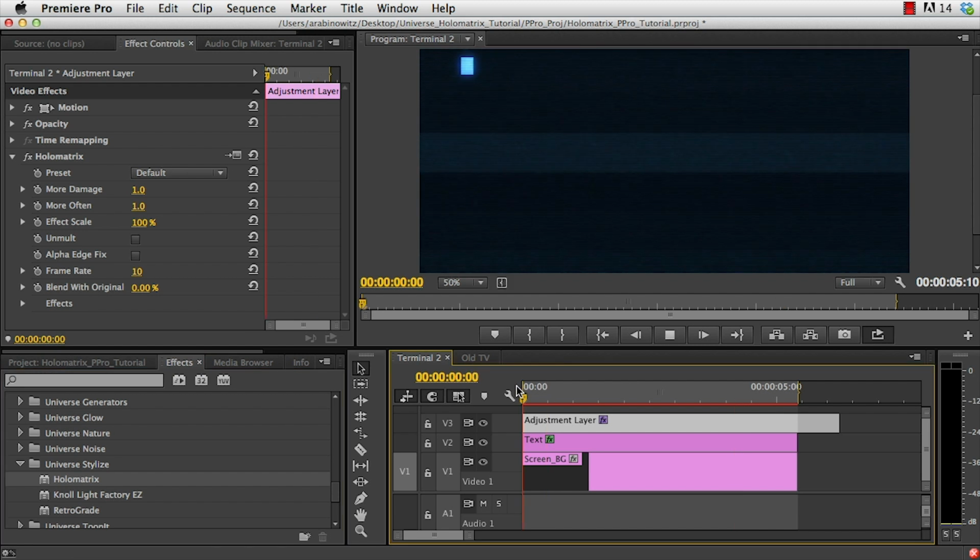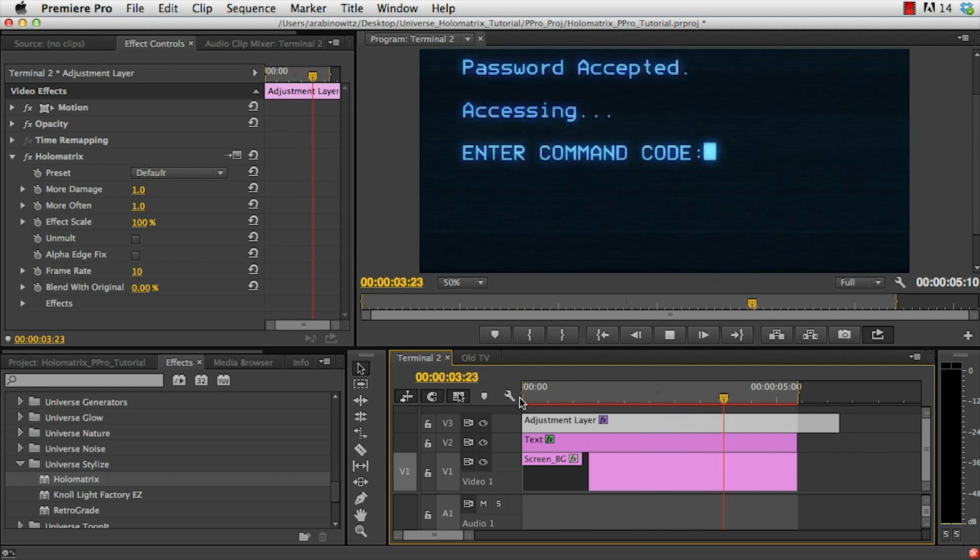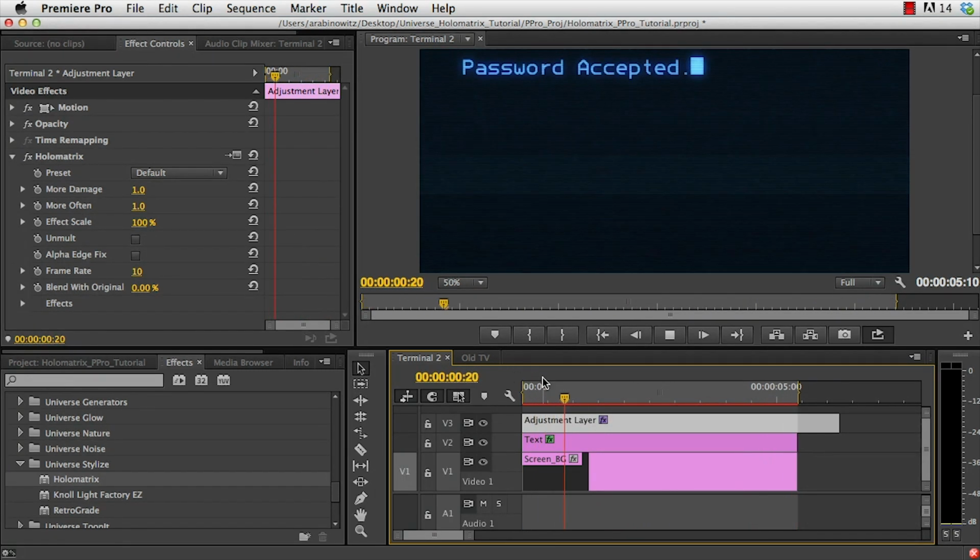And let's just do a quick playback. And as you can see, we're definitely getting something that looks like a computer screen, but I'm not really liking the effect for what I want.